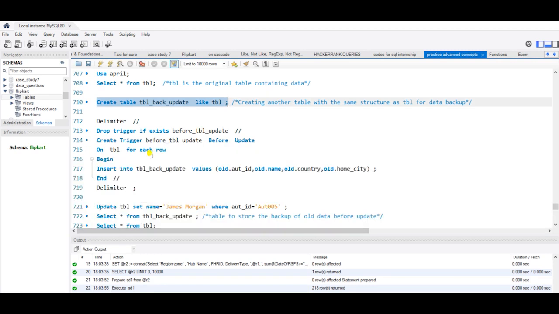Now we have the before update trigger, that is delimiter, and create trigger before TBL update, which is my trigger name. Now why before update? As the trigger will be activated before we update the table. On TBL, that is my original table, for each row begin, and this is my statement. This query inserts the old record before update into TBL backup update to store as a backup of data. Now when we update any record of the TBL, this before update trigger will store a backup of the old record into the TBL backup update table.